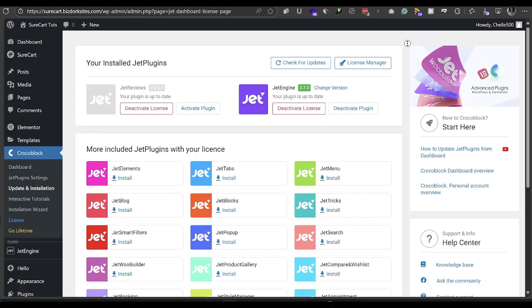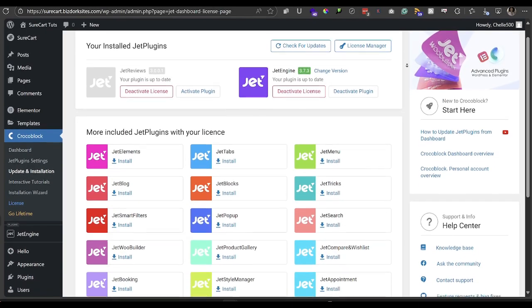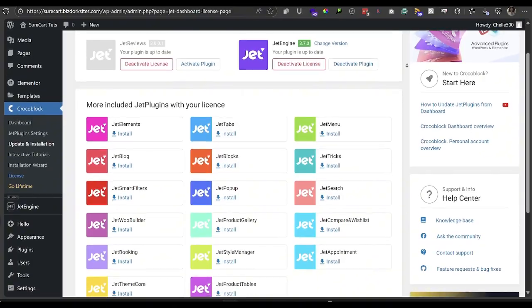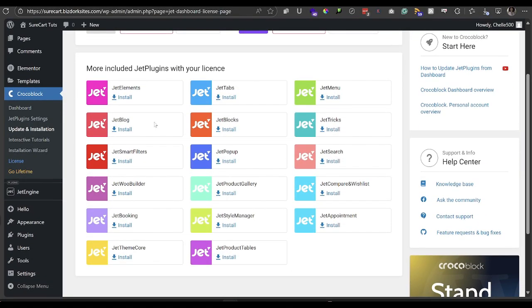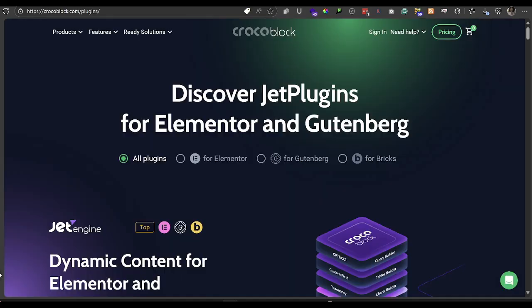Now it's going to bring you to this page where it's going to show you all of the different Jet plugins that comes with your Crocoblock license. So whatever license that you do choose to get, then it will show the plugins that comes with that license right here. For me, I got the entire suite, which I highly recommend you guys do as well.